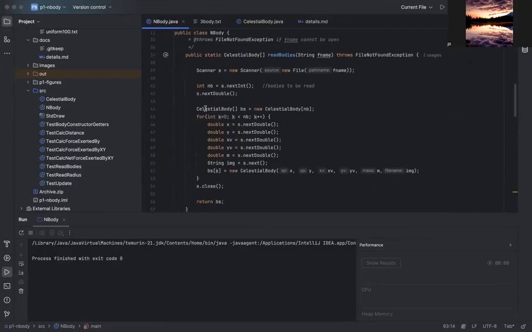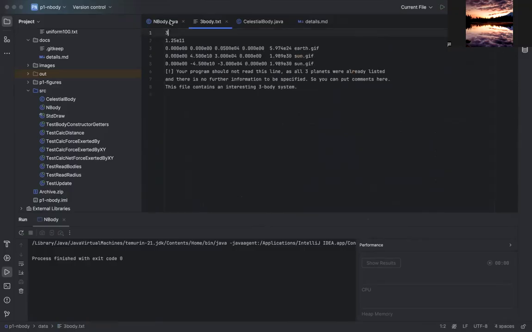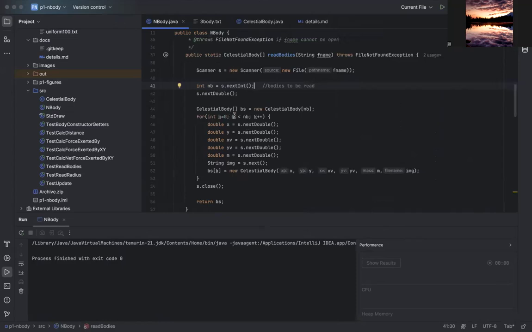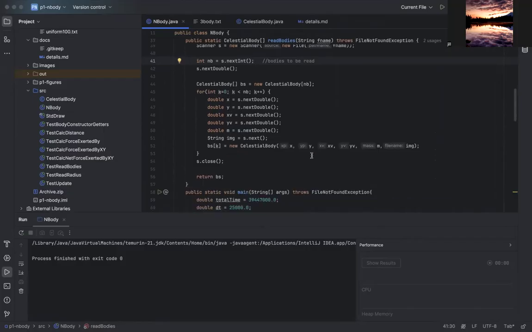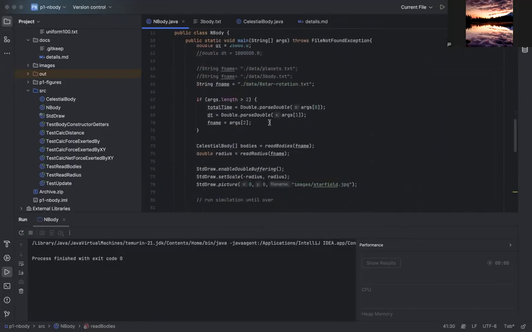For read bodies, I basically take in the first int, which is the amount of celestial bodies that we'll have. So this is that. And then we skip over the radius, and then we loop through the celestial bodies. For example, this is 0 to 3, so it'll be 0, 1, 2. It'll count for this for loop. And then we read in all the information, create a new celestial body in the spot that it's supposed to be in this array, and then we return the array at the end after we collected all the information.